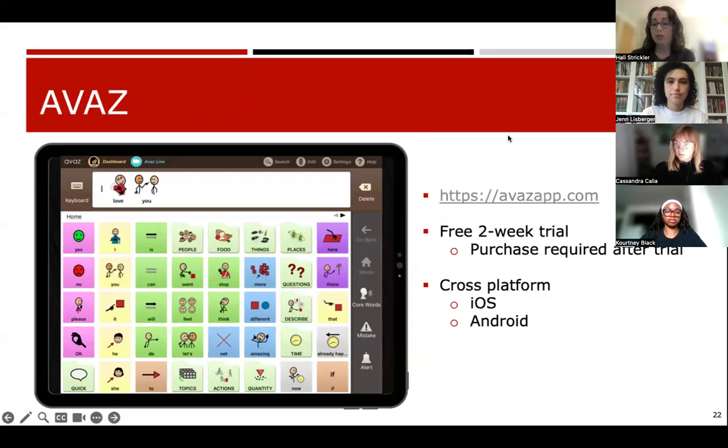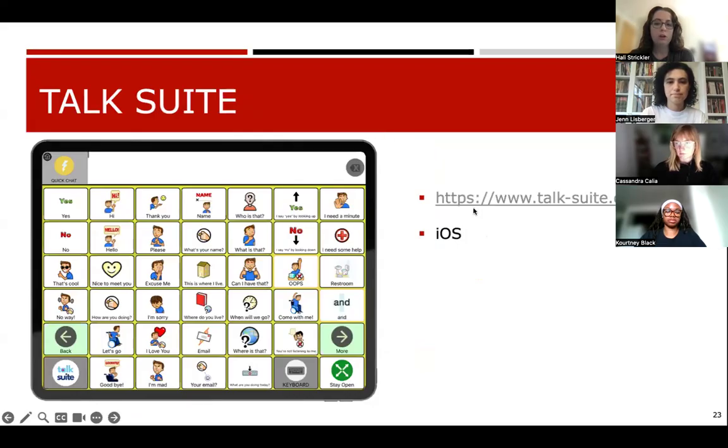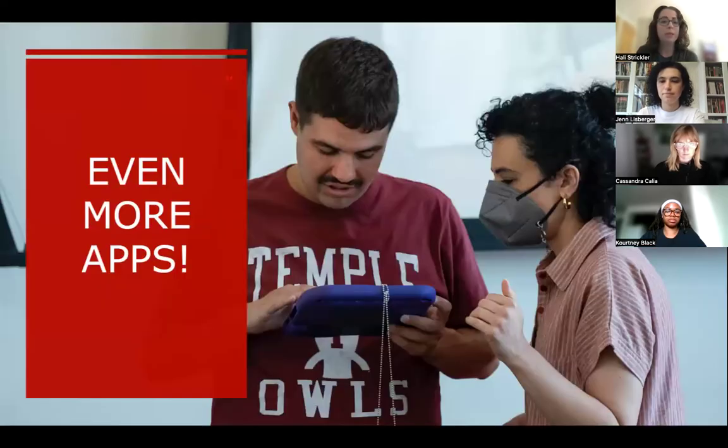Avaz has a free two-week trial, but after that, to be able to continue using it, a purchase is required. This one is an example of one of those cross-platform systems. It is available on iOS and Android. And then TalkSuite is a paid-for app, and it is only available on iOS at this time. But we did want to share this because it has some unique features that are different from some of the other heavy hitter apps out there.